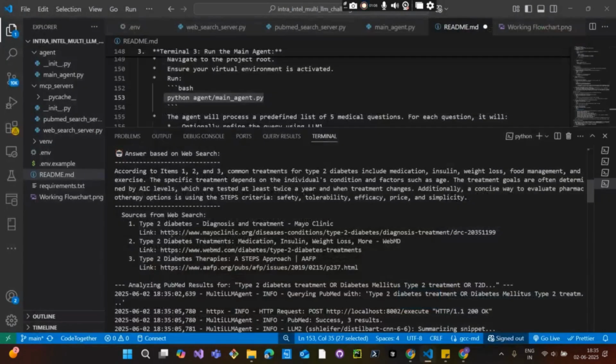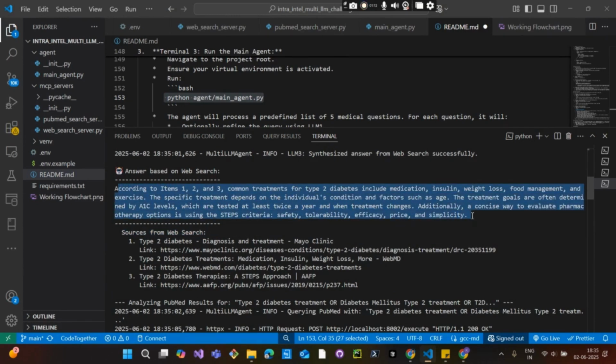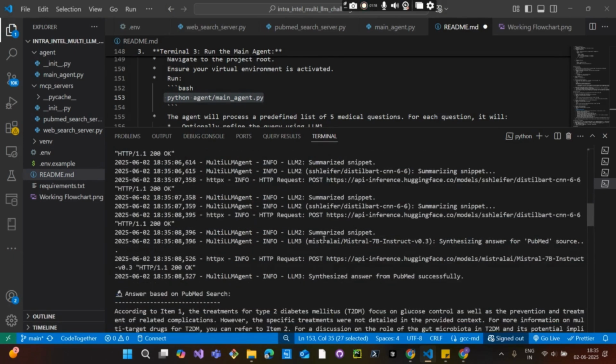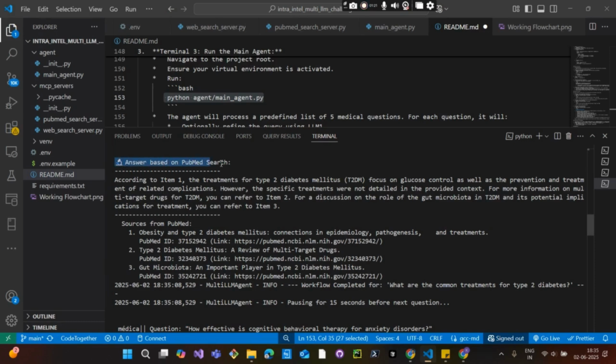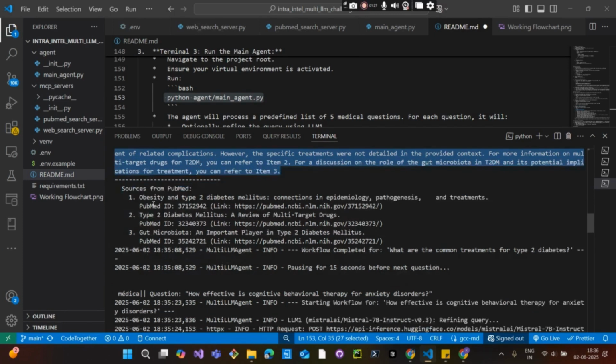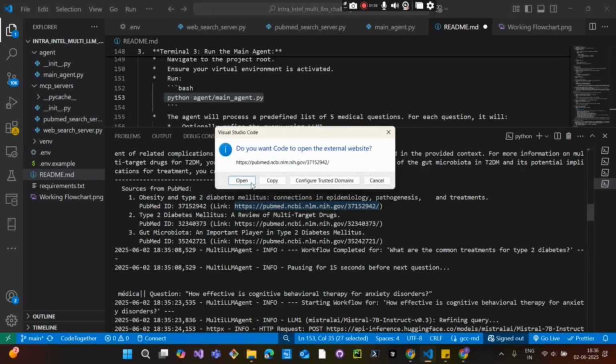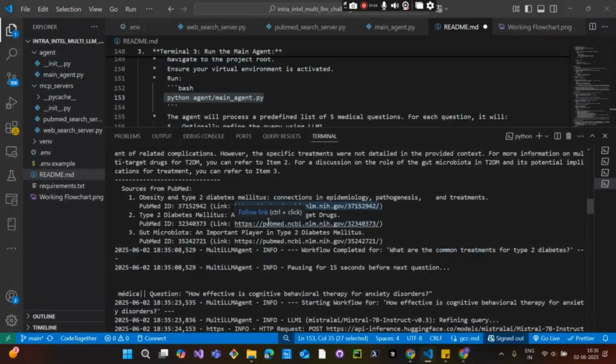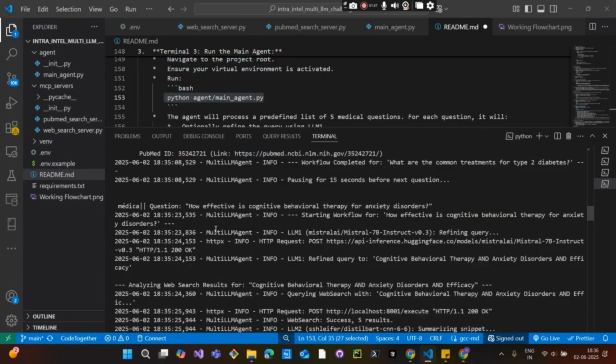It is providing the link in the output based on the web search, and also summarizes the web search and gives the answers to the medical questions. And let's see the PubMed search. It also gives the answers based on the PubMed search, summarizes from the PubMed search, and also gives the sources with the links. So let's click this link which is from PubMed. It's properly giving the links and references with the sources from the PubMed search.